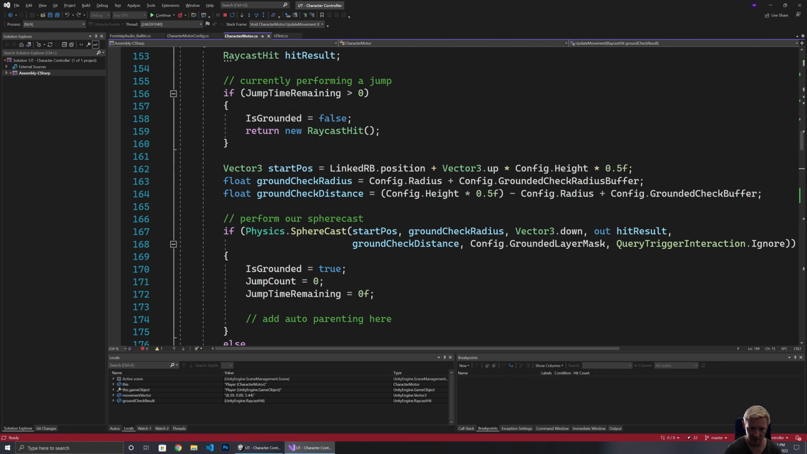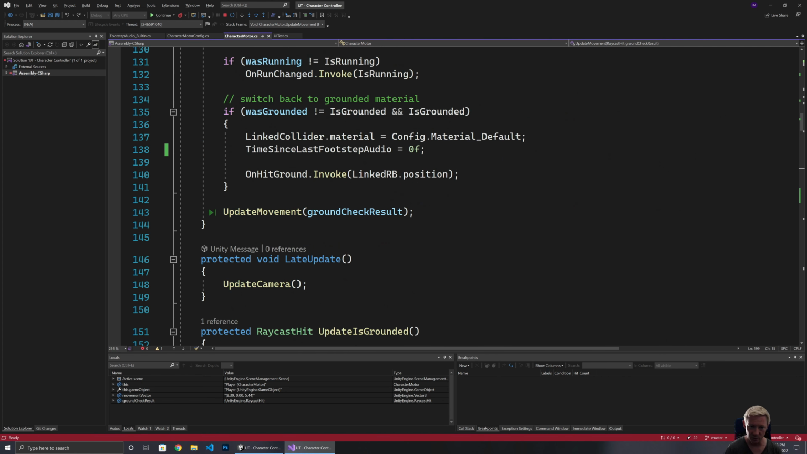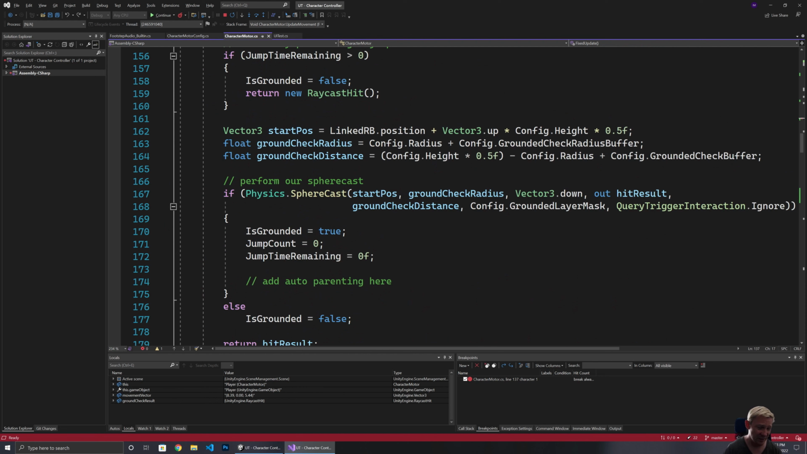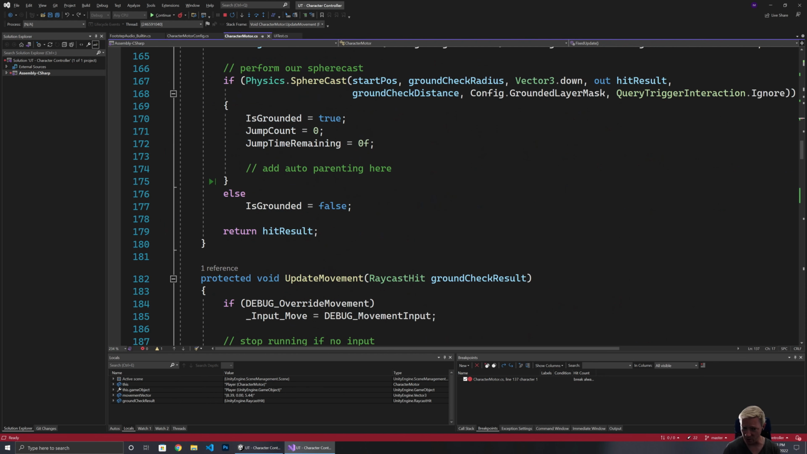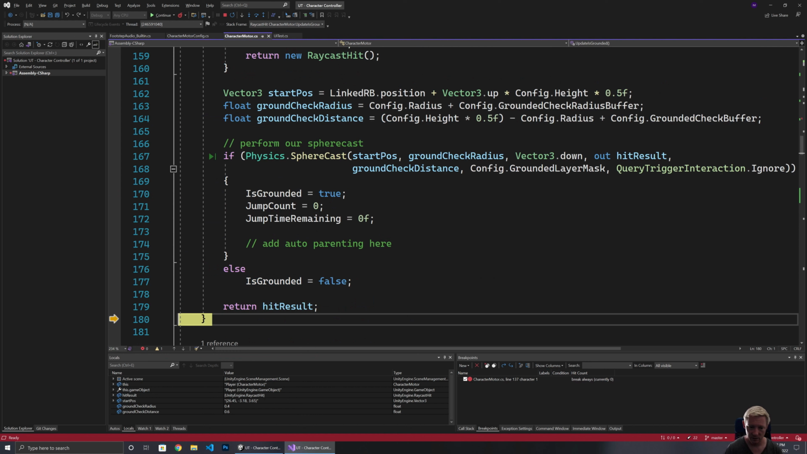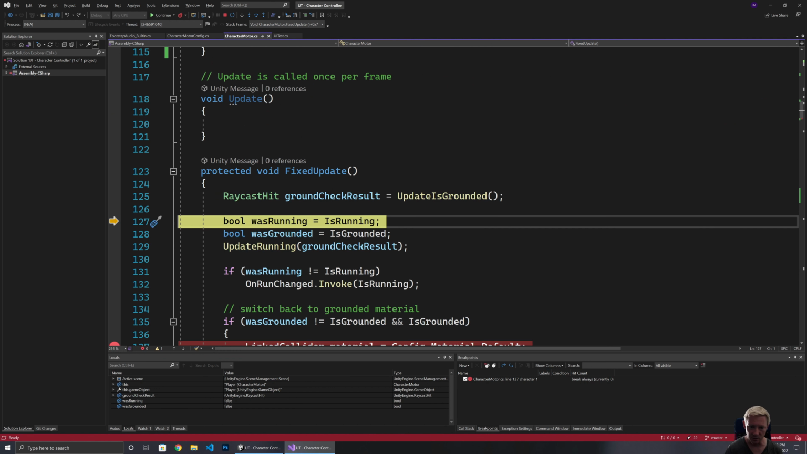So here I want to place a breakpoint for that changing. So that should mean the on hit ground is going to fire. Then I want to check grounded being set to true. So grounded's been set to true. So let's return the hit result.